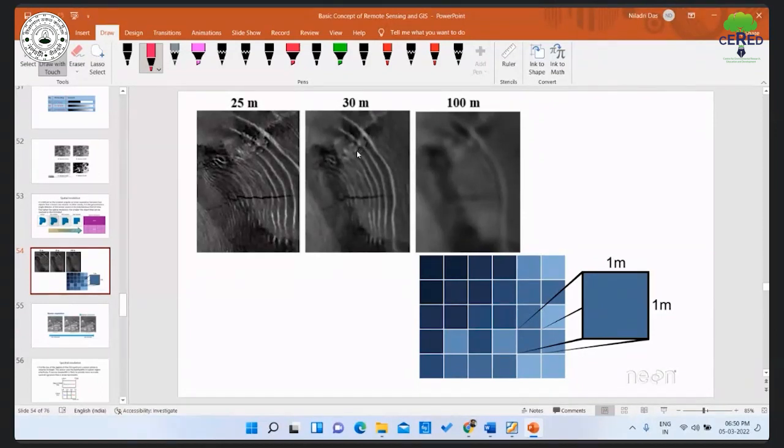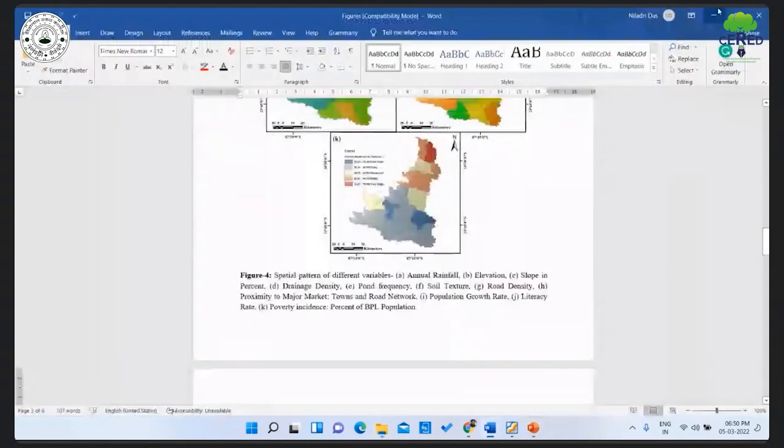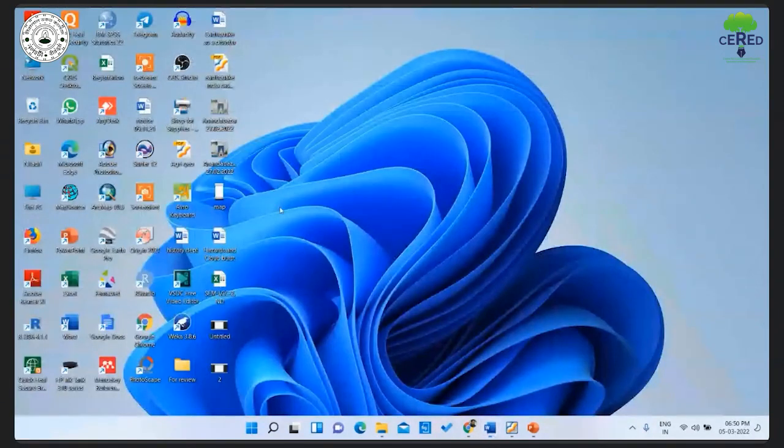If you zoom in a photograph, you can see boxes like this. If you zoom any satellite image, I'll show you in the software. Just a minute, I'll show you in the software. Just a minute. What is raster data and vector data? I'll show you.